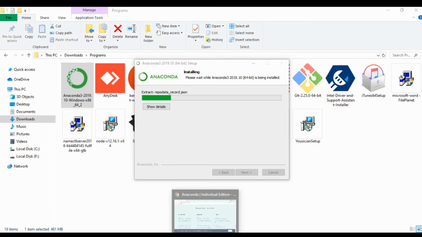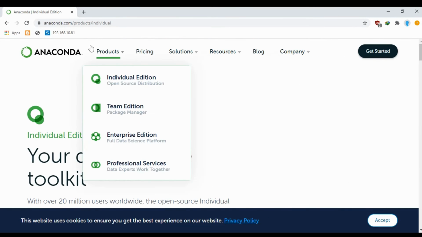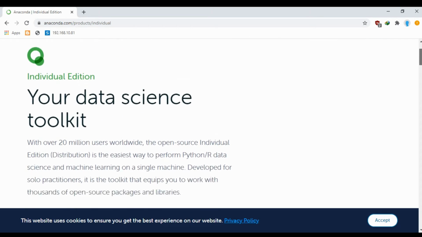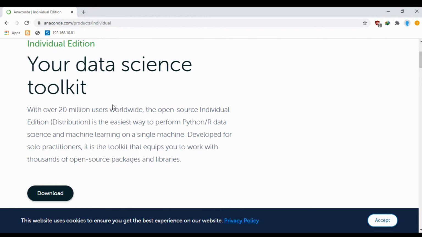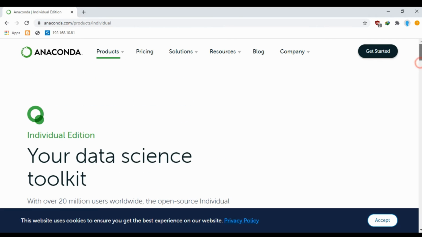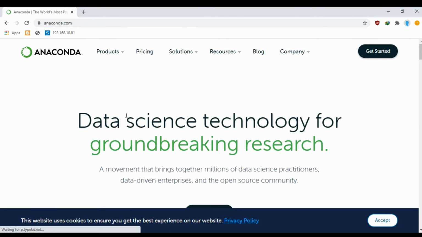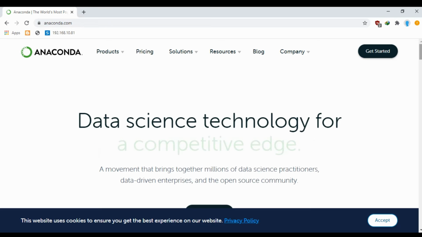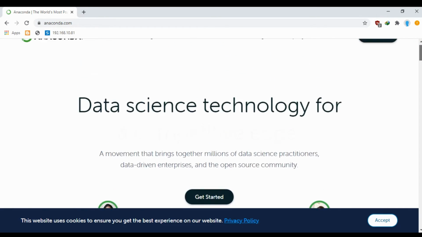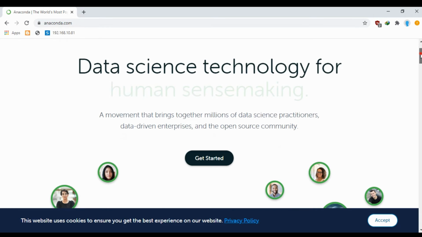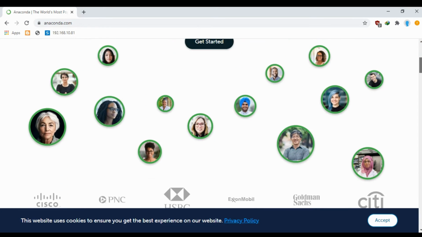While this is being installed, I wanted to tell you why we are using the Anaconda distribution. On their website they have written that with over 20 million users worldwide, the open source individual edition is the easiest way to perform Python, R, data science and machine learning on a single machine. Developed for solo practitioners, it is the toolkit that equips you to work with thousands of open source packages and libraries. Most users use the Anaconda distribution for data science and machine learning, so that's why we are using this. If you want to know more about it, you can go to their website and see it for yourself.